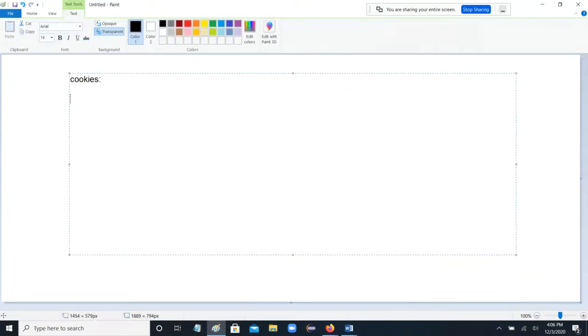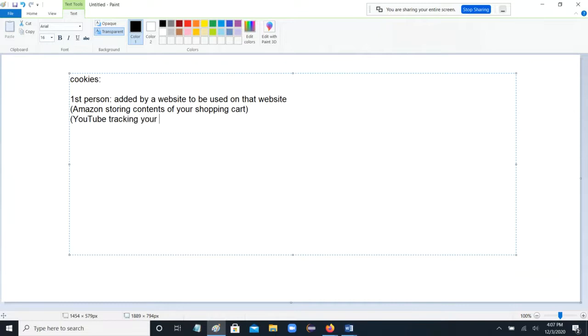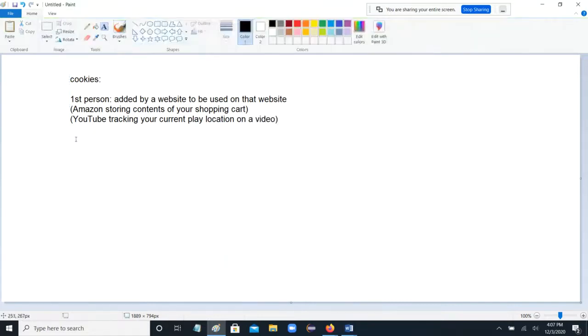Cookies. First of all, there are two types. First-party cookie: added by a website to be used on that website. For example, Amazon storing the contents of your shopping cart, or YouTube tracking your current play location on a video. Those are all possibilities.